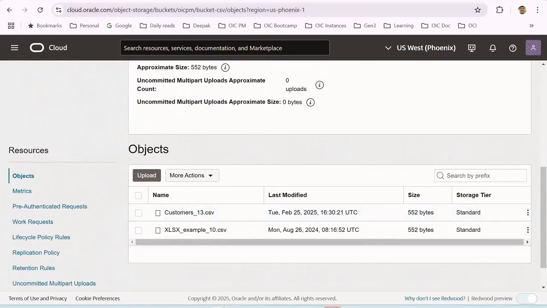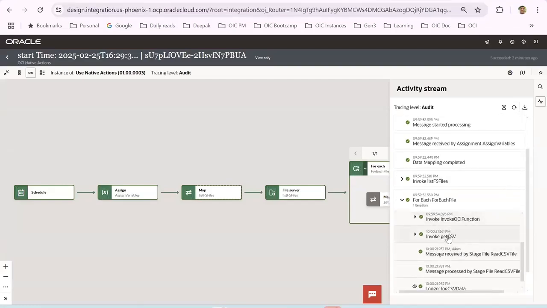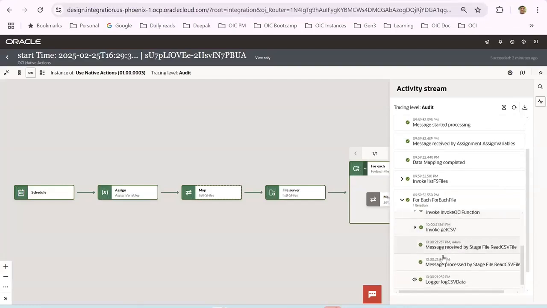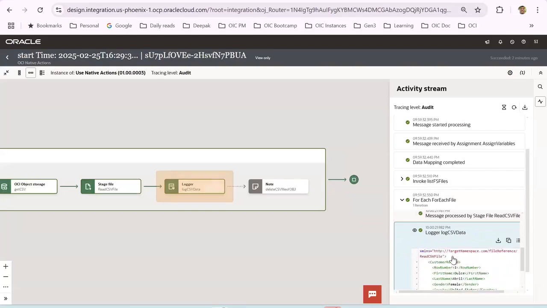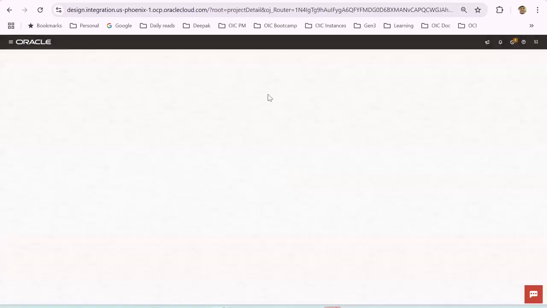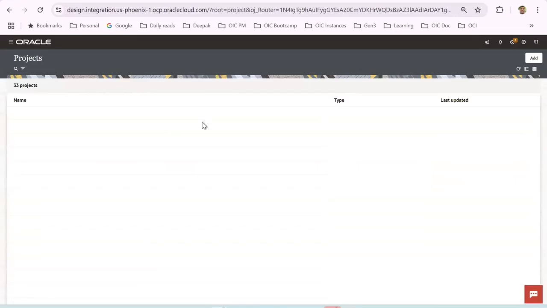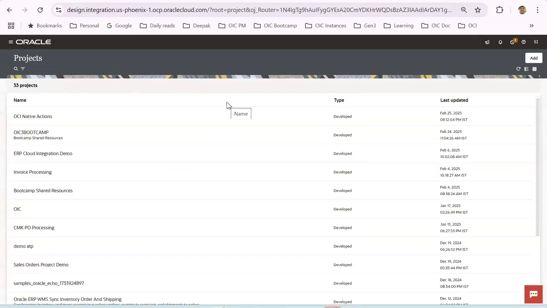And once it is created, we are processing that file. So getting the CSV file, reading it, and finally storing the data into the logger or whatever you want to do, you can perform it. So this is how you can go ahead and access the native actions. You can leverage the native actions and provide a solution to the customers without additional overhead.